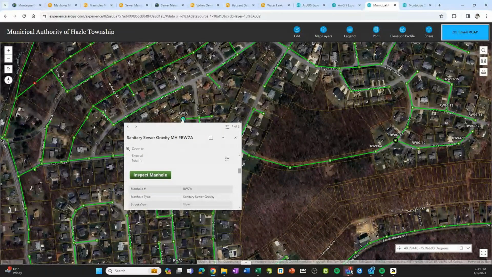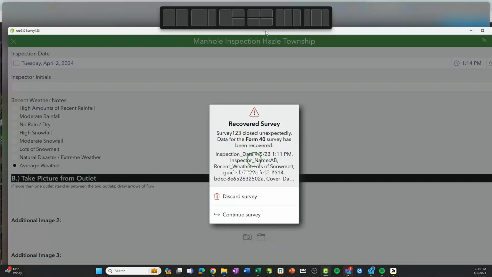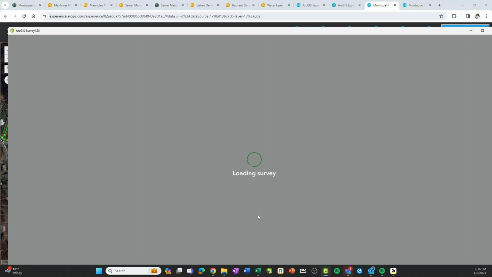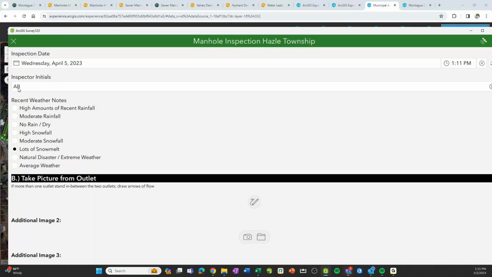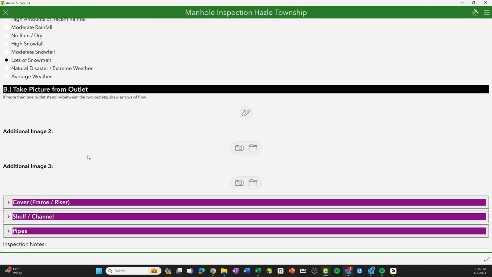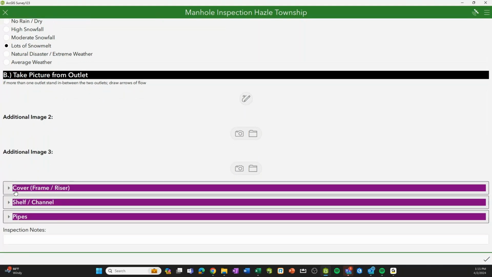Oops, I accidentally just X'd out the whole survey. Let me pull that back up. And actually, if you X out too, it'll record data on the back end of the app. So where I X'd out the app entirely, if I hit continue survey, it'll load up and it still has my initials in 2023. So that's a nice thing about Survey123, is even if you X out the app, it'll actually store that locally. And Field Maps does not do that. So that's an advantage of Survey123.